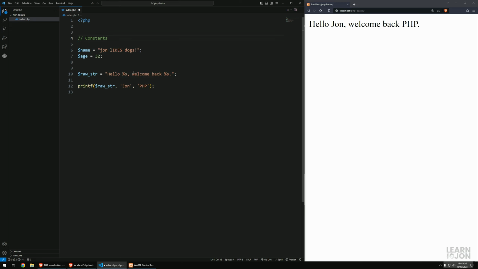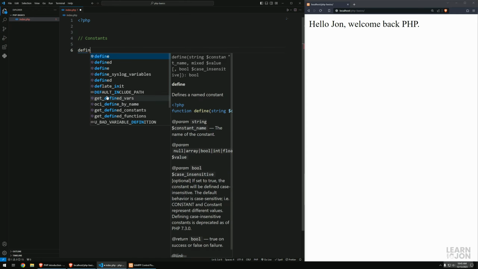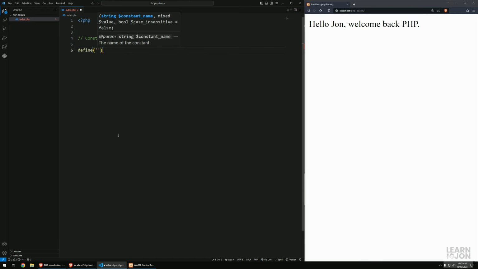Now let's say you want to have constants in your PHP. Constants are useful when you want a value that doesn't change and you want to use it in your environment, like your localhost port or your database username. There are two ways to define a constant in PHP. One is with the define function, and this will take a string as the constant name, and usually they're all caps.